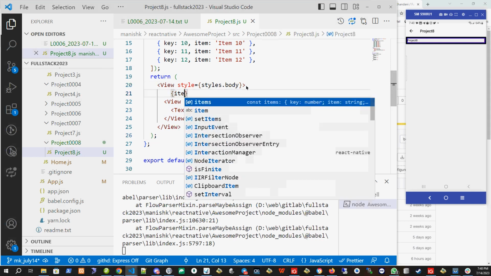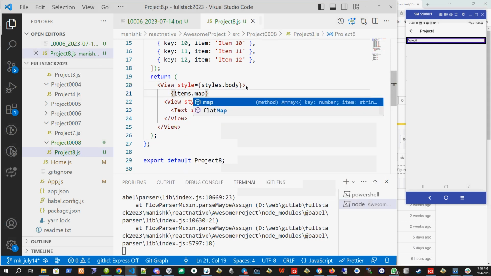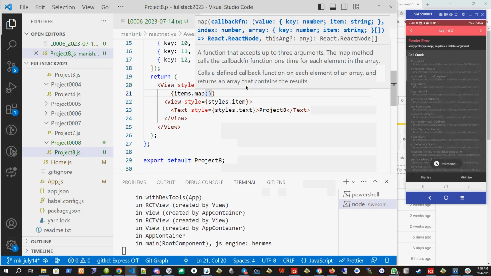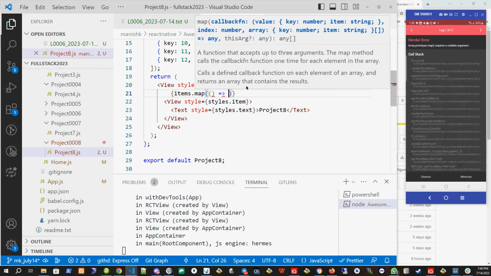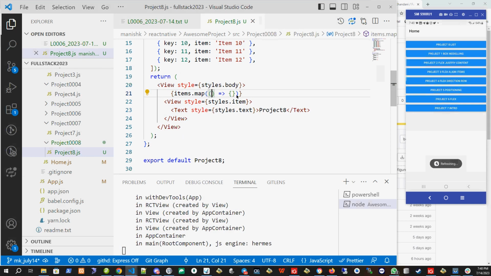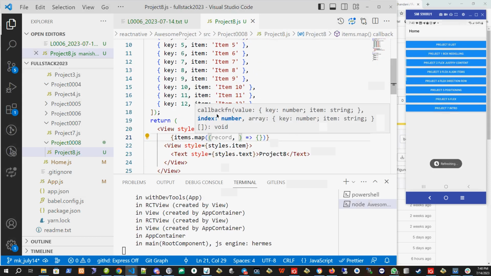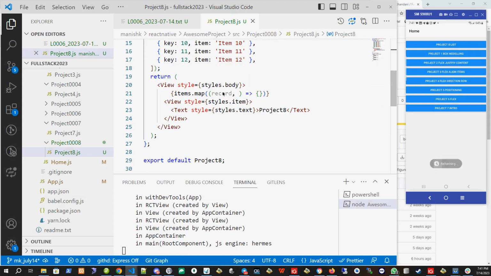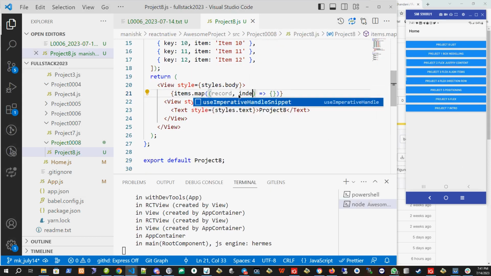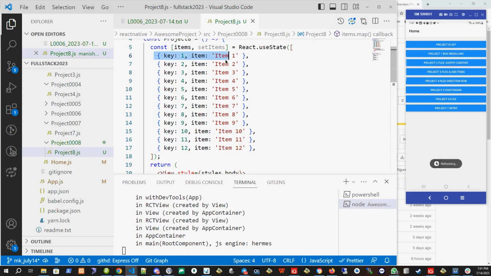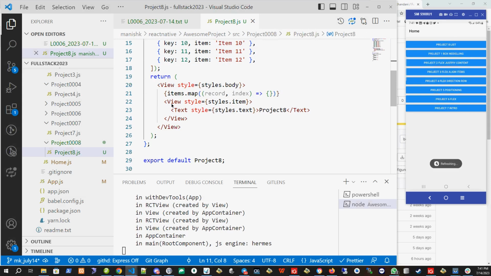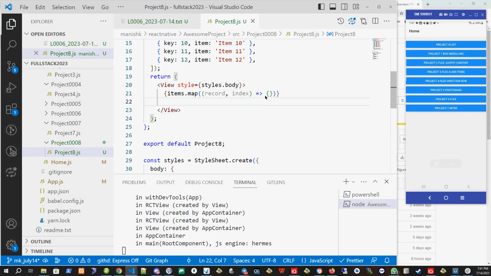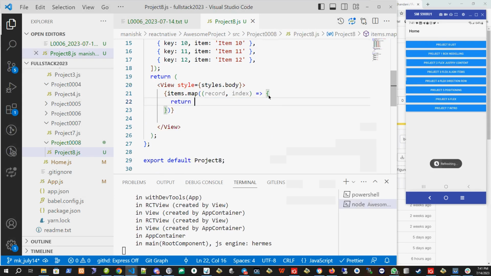So I will go with items.map, and here will be the arrow function, and here I will get, let's say, record, each item as a record, each row as a record, and index, this is 0, 1, 2, 3, 4, 5, whatever it is, we get the index, and I will return this view part here.